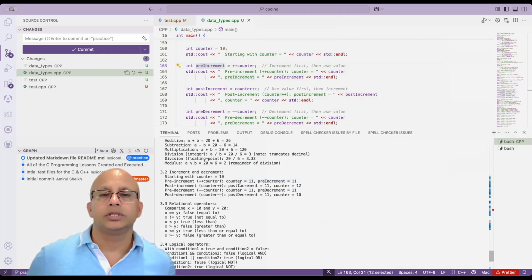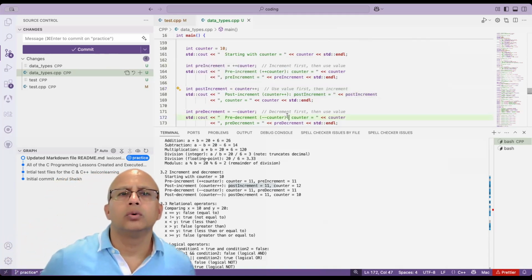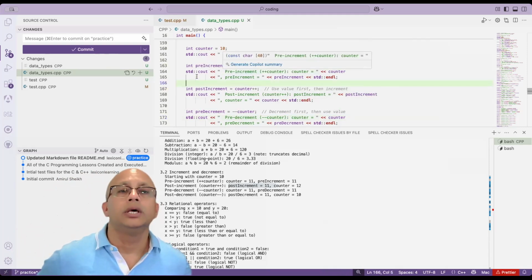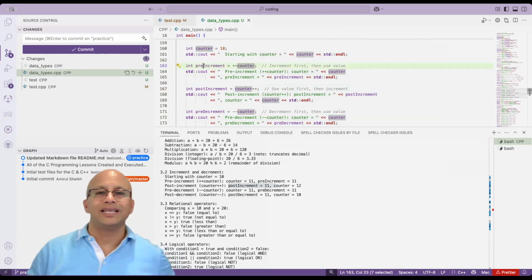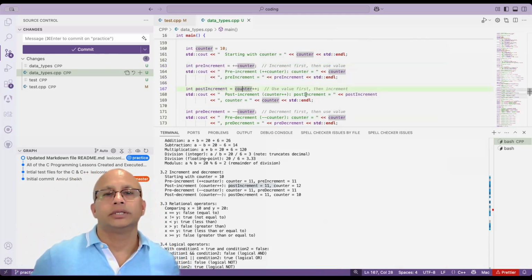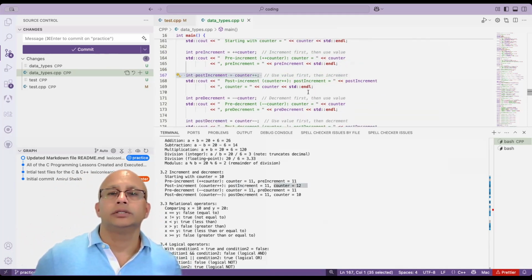Now next, post-increment. No, I was talking about it otherwise. Pre-increment is first it will increment, then assign. Post-increment is first it will assign, then it will increment. And that's how the value is in the post-increment. Assignment happened before, and the next time the value is printed, the counter is incremented to 12.